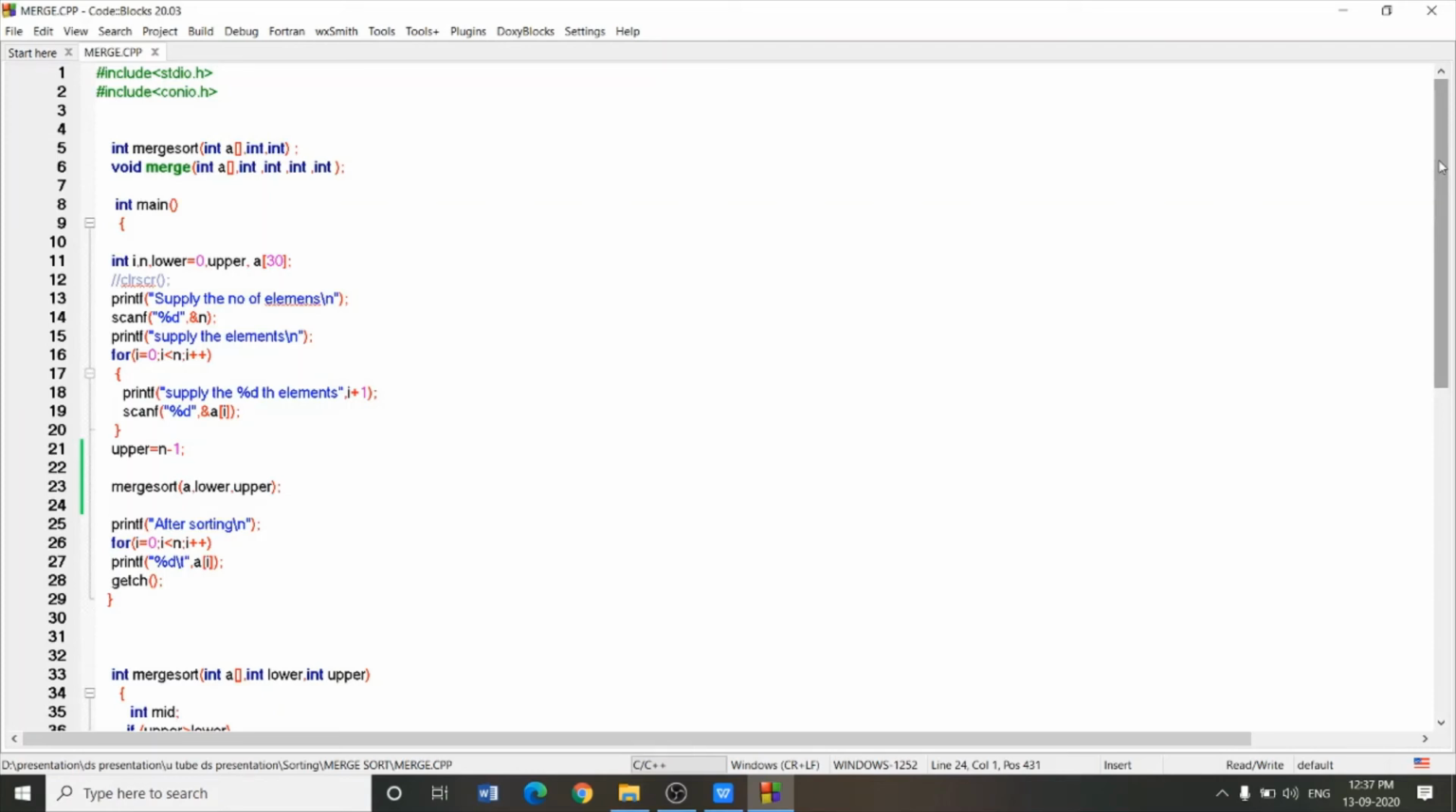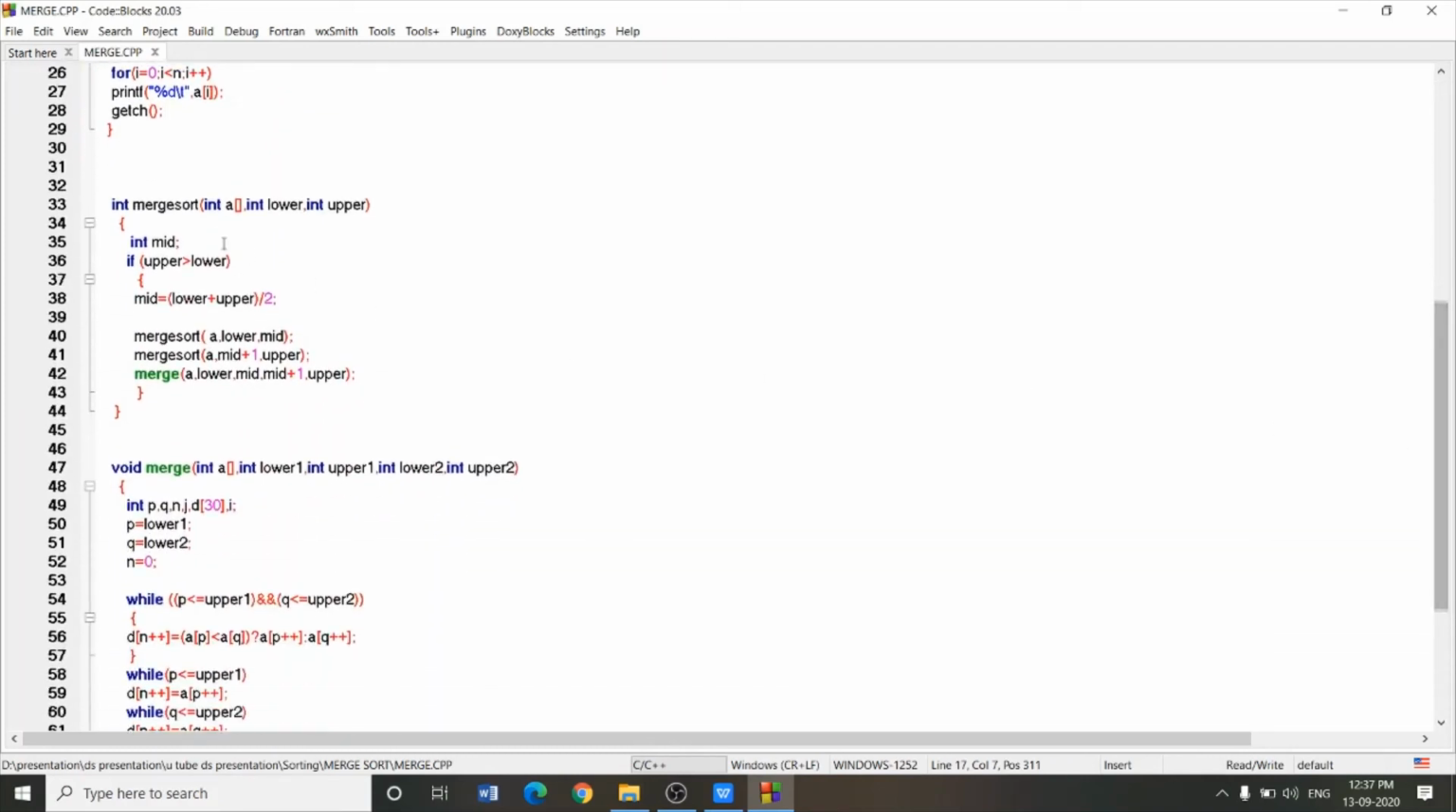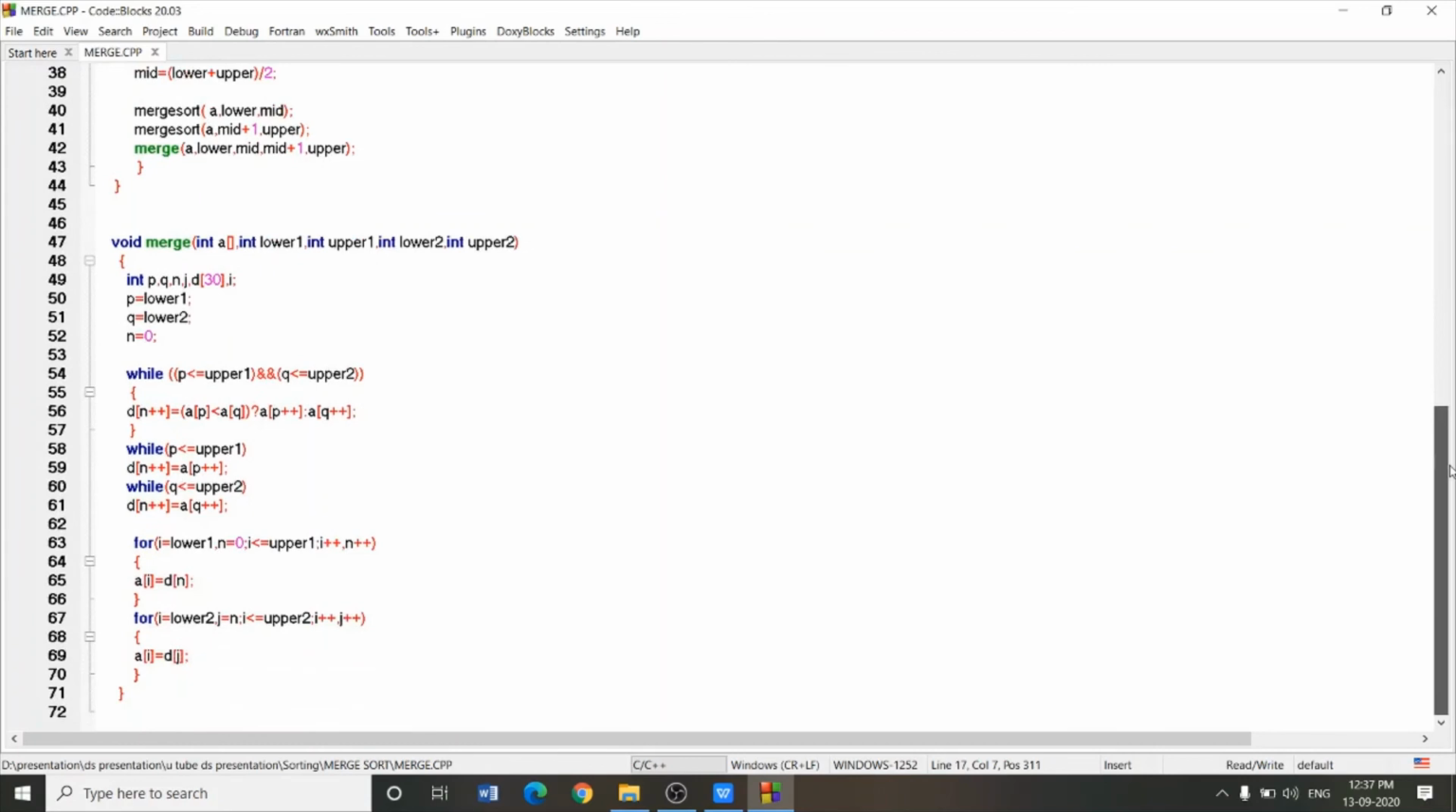This is prototype declaration and main function. Call merge sort function from here. Now this is the merge sort function. From this function you have to call merge function. And this is the merge function.